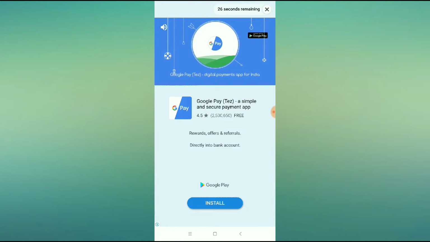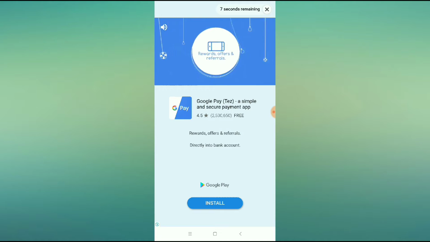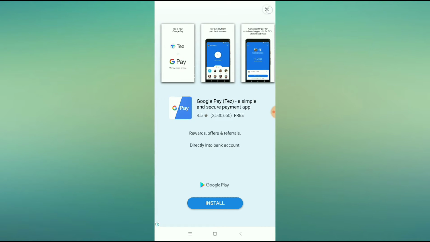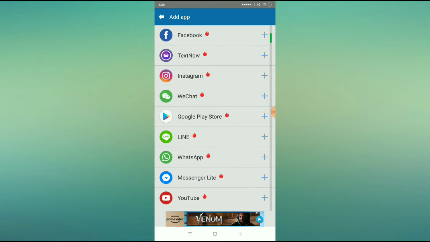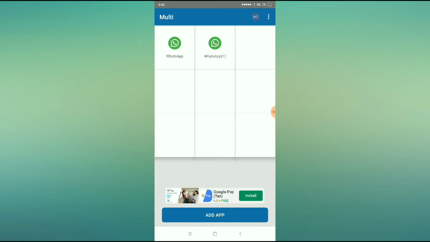Just wait for 30 seconds. Just wait, and then now you have to skip the page, and then just choose WhatsApp again here and click on install anyway. So now you can see here one more WhatsApp.